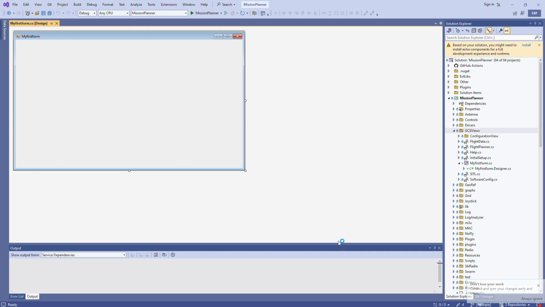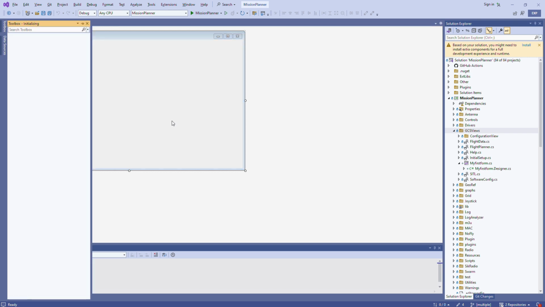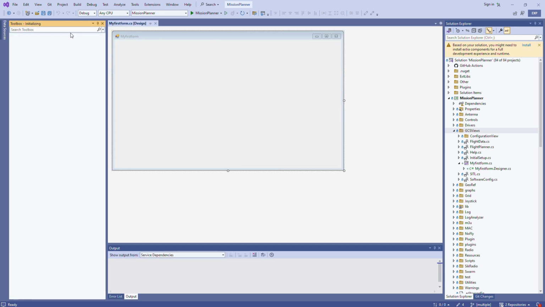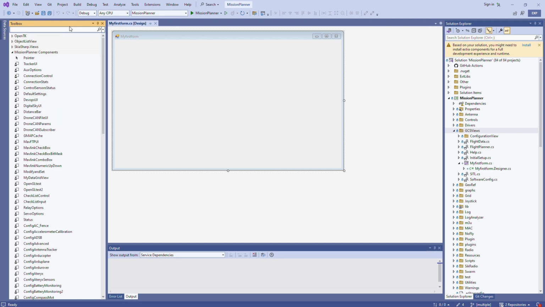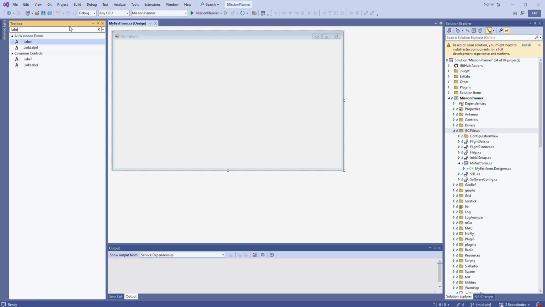I just add a label in this form. If you want to see the procedure of adding the label, please see my previous video. I just click on the form and after that I press Ctrl+Alt+X so that the toolbox appears. I find the label and I select it.